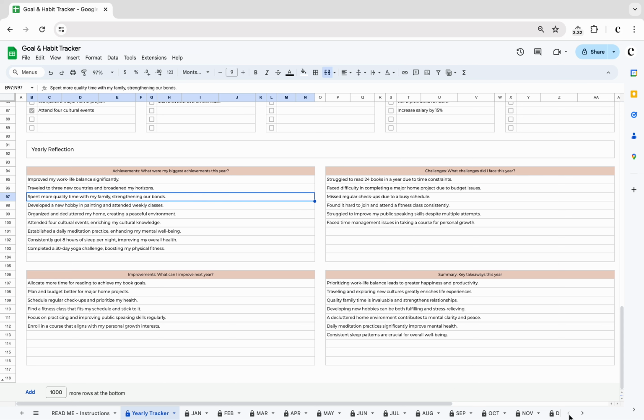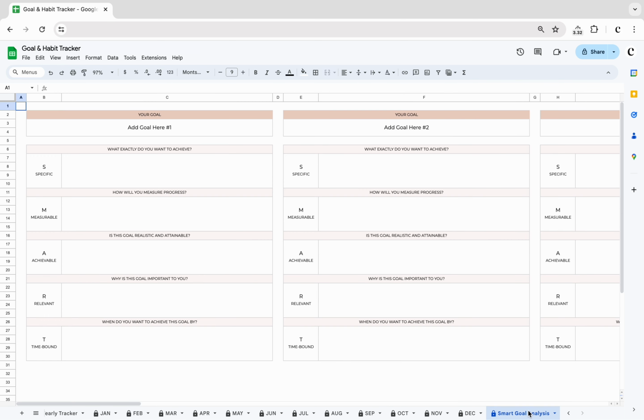Lastly, let's go to the Smart Goal Analysis tab. Here you can do a SMART analysis to better understand your goals.